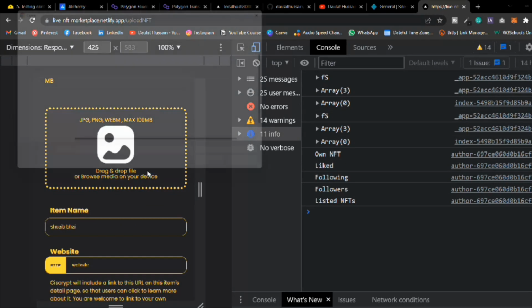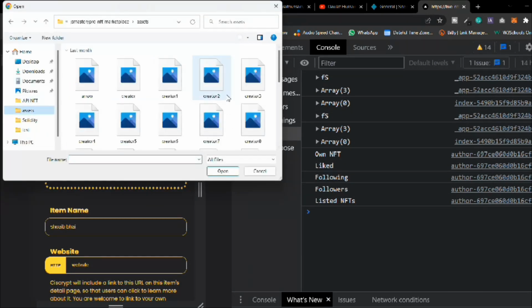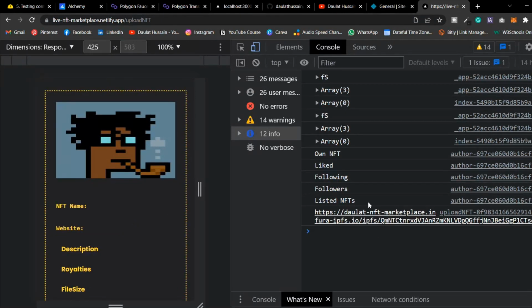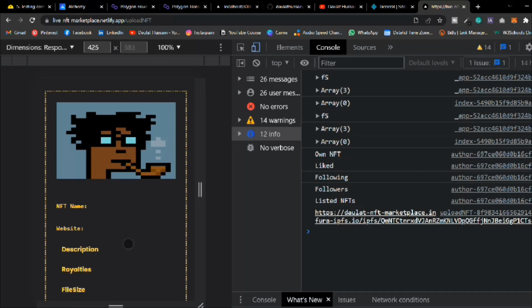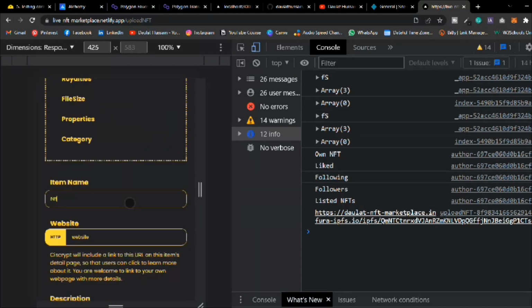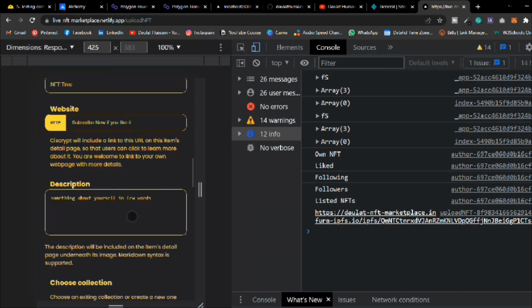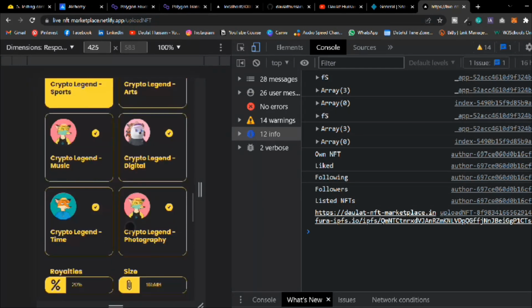Now let's come here. I'm going to click on this and get into my assets and click on this creator 7, and just wait, and you can see we have deployed our NFT to Infura IPFS. Now I'm going to provide the name of my NFT. I'll call it NFT time. I'm going to give the website name. I'll say subscribe now to my channel. So make sure to do that, or like it. And here I'm going to provide the description. I'll say hey my NFT and I'll pick whatever I want.